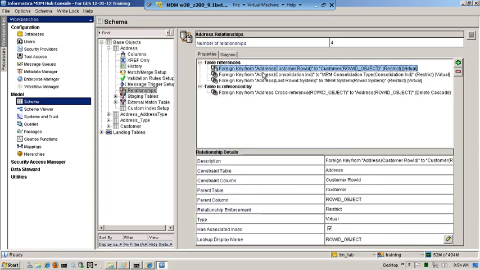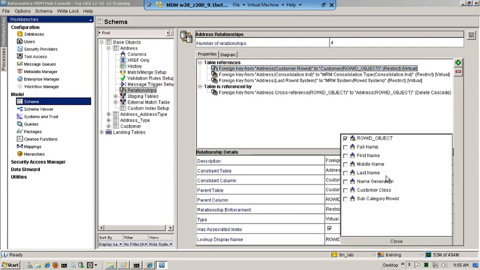But there's one little thing we can do to make it easier for people, the end users, the data stewards, other people seeing the data. When we get data from a customer and address, notice that if I scroll down, the display, the lookup display name is row ID object. So I would show ID 55, 66. That doesn't really help a user of the data. So what I can do is edit and select a more meaningful display column.